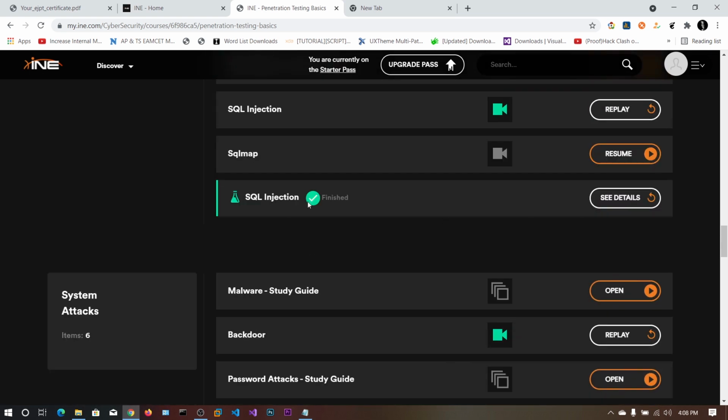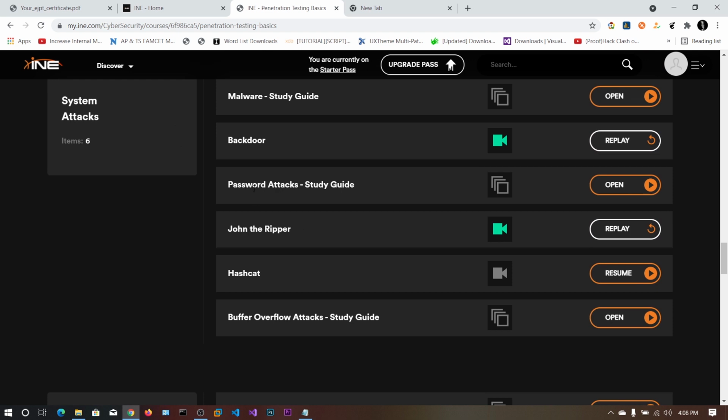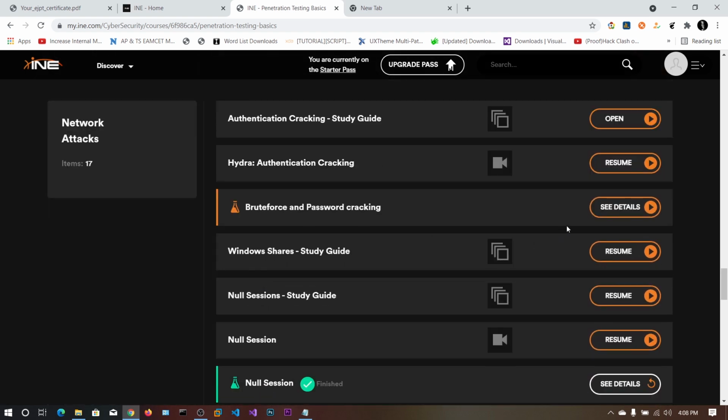So make sure you have done this lab also, and then you will learn about password attacks and password cracking using John the Ripper and Hashcat. So there is a lab for this. I have done this but did not check the tick mark as finished.